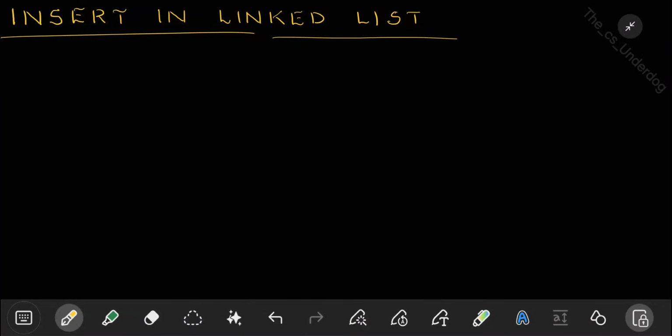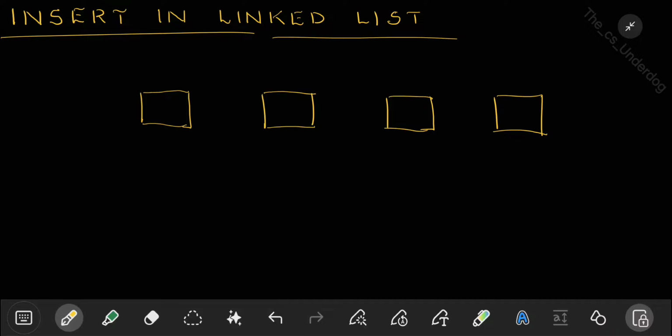Insert in linked list. Insertion in a linked list is the process of adding a new node to a linked list. In the previous lectures on linked list, we already discussed that linked list supports dynamic insertion. Let us see how this dynamic insertion works by taking an example.